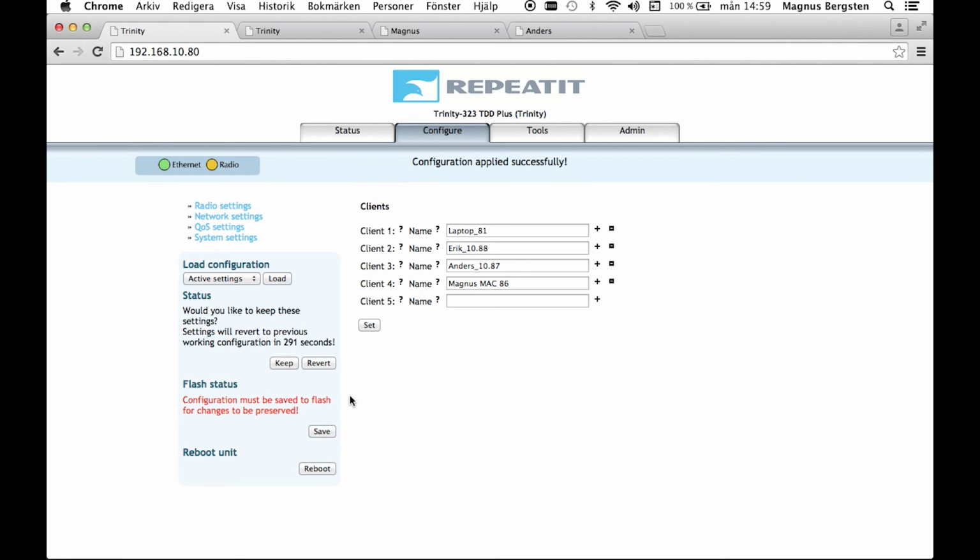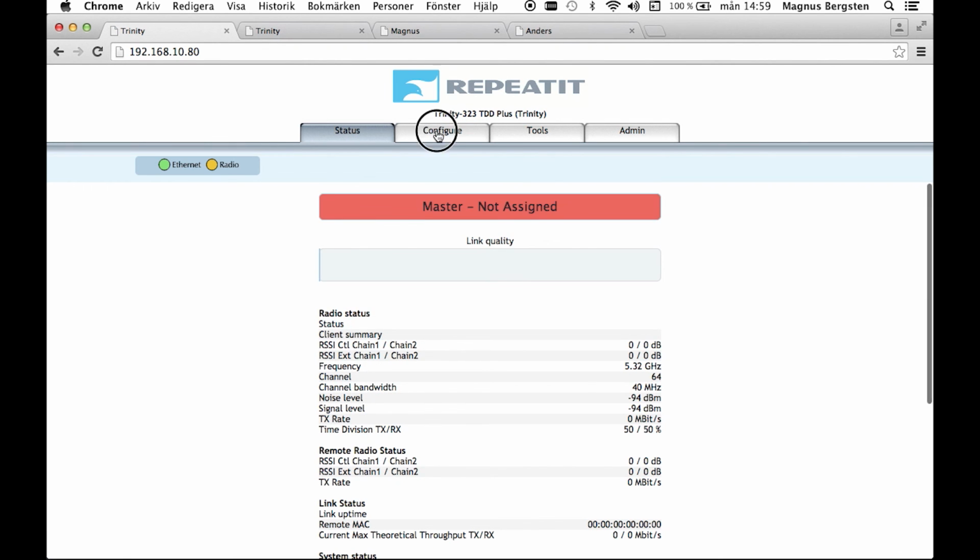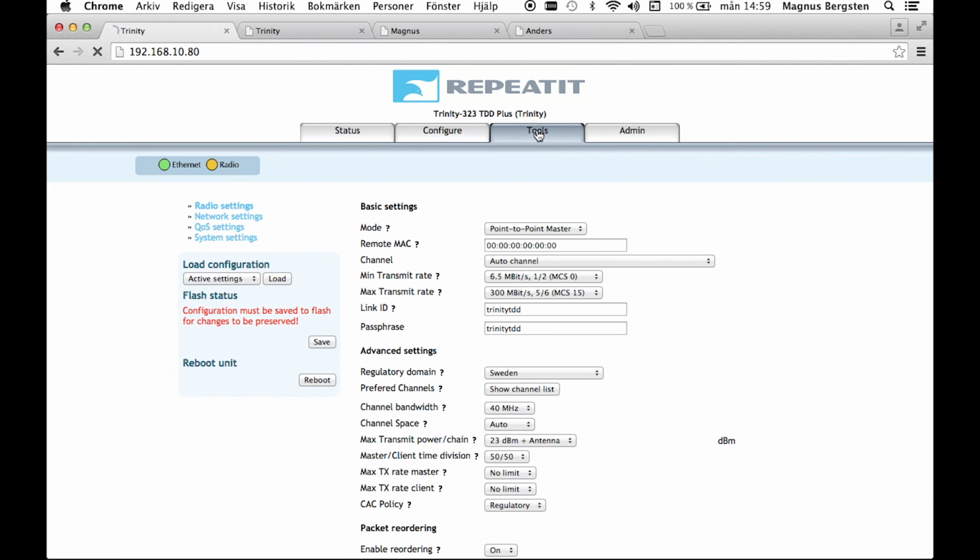So you have to actively now press the keep button to keep this configuration. And you need also to press the save button to store it in the flash. If you don't do this and the unit reboots, it will come up with the settings it had before. It will keep the save button until you have been on the configure page and pressed the save button. So we press the save button now and it will be stored in the flash, and if I now reboot it, it will come up with these new settings.